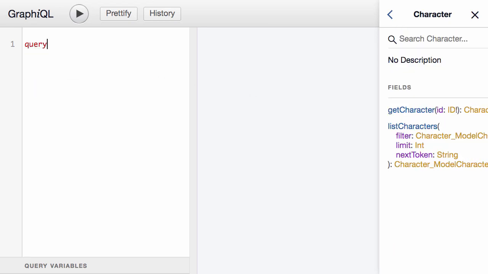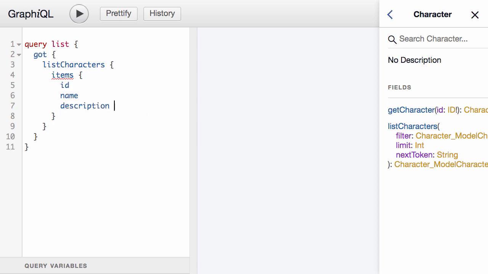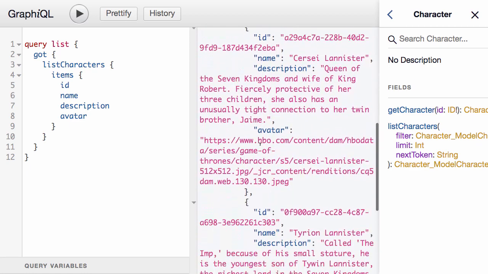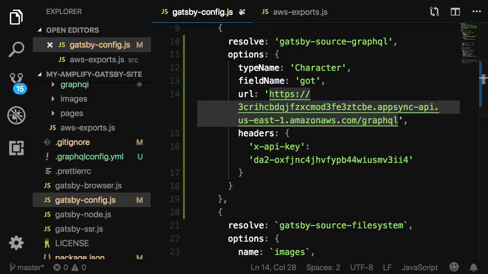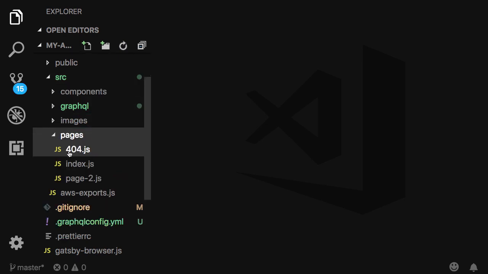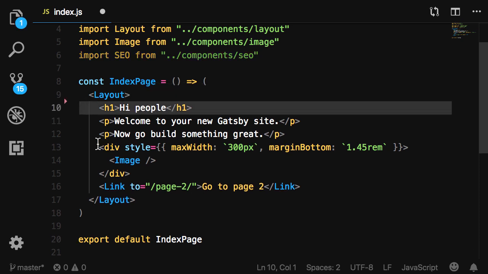Let's test our listCharacters query here, returning the items array with the ID, the name, the description, and the avatar. If this works properly, we'll go back to our project and open pages/index.js. We'll delete some unused boilerplate code, and then we'll import graphql from Gatsby to perform our GraphQL query.